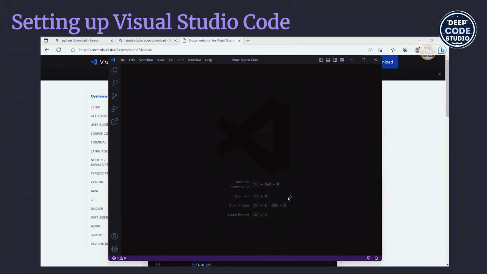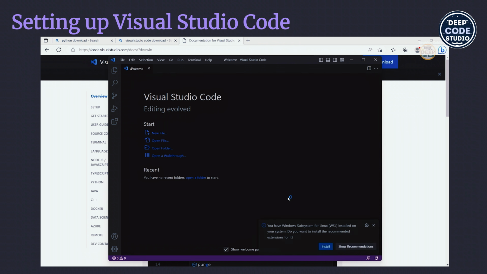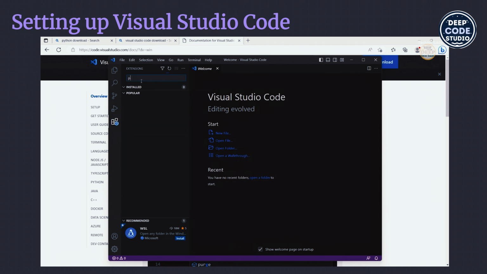When you click on finish, it opens our Visual Studio Code editor. But the very first step we need to do here is to go to extensions, search for Python, click on this extension and install it.